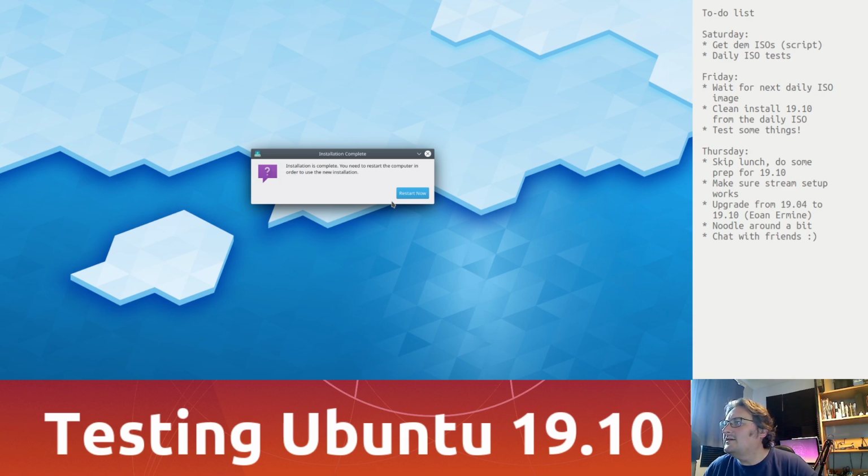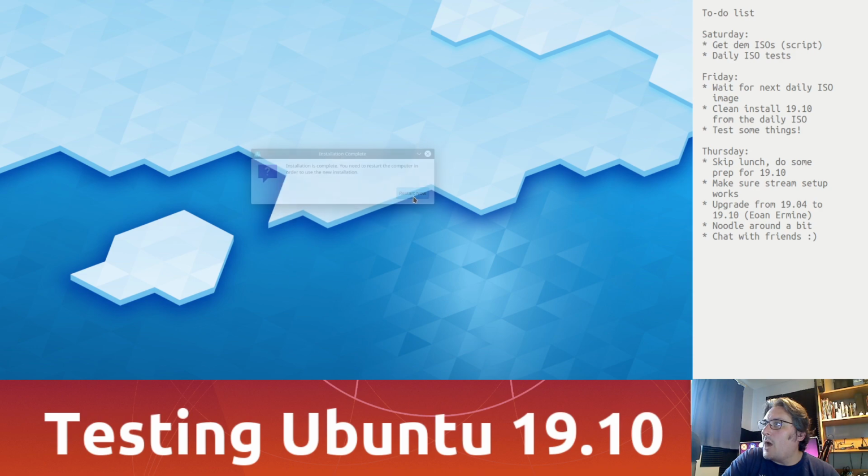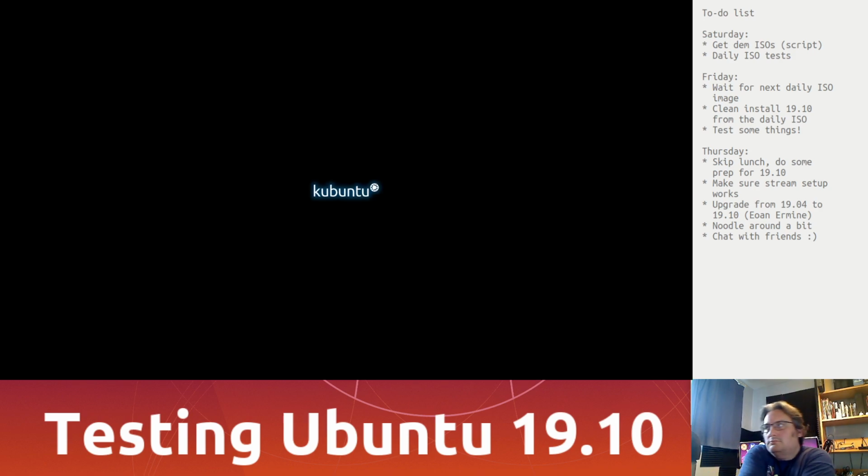Right. Installation is complete. You need to restart the computer in order to use the new installation. Sweet. So that's what it says at the end of the thing. Remove the disk, press enter, allow the machine to reboot. So let's do that. Where's the mouse cursor? There it is. ILO, that's it. Yes. Yes, indeed.